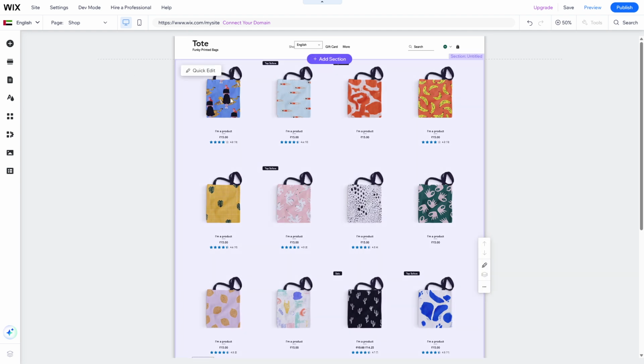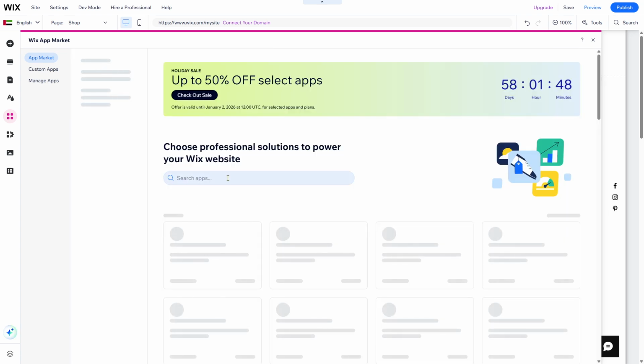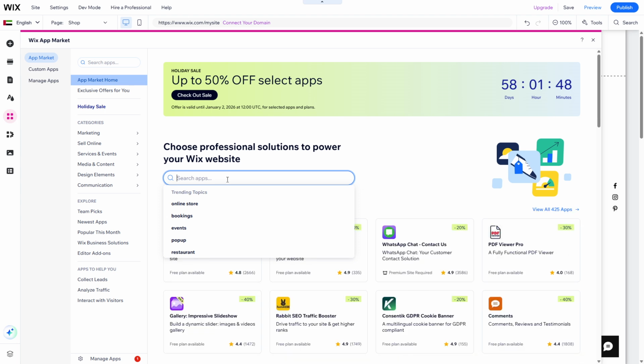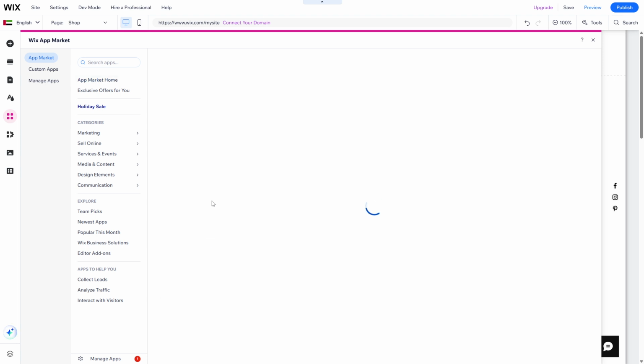First things first, you'll want to head over to your Wix site's dashboard. Once you're there, look for the Wix App Market. This marketplace is filled with various tools and apps that can add functionality to your site. And today, we're particularly interested in apps like the Currency Converter or the Auto Currency Switcher. These apps are specifically designed to automatically convert currencies based on your visitors' locations, making it easier for your international customers to understand pricing without having to do any math themselves.